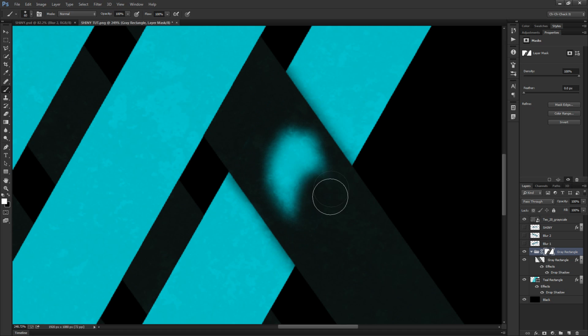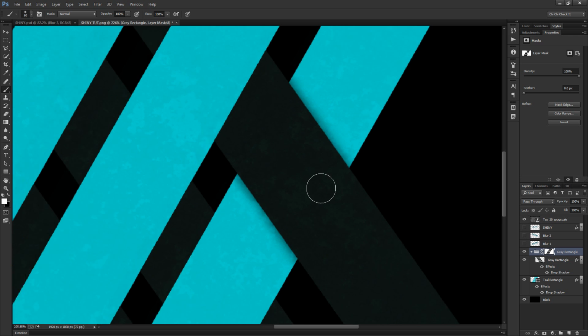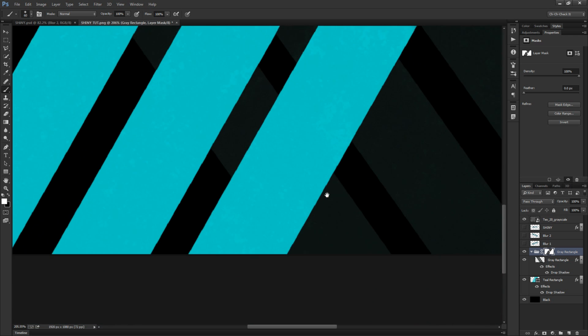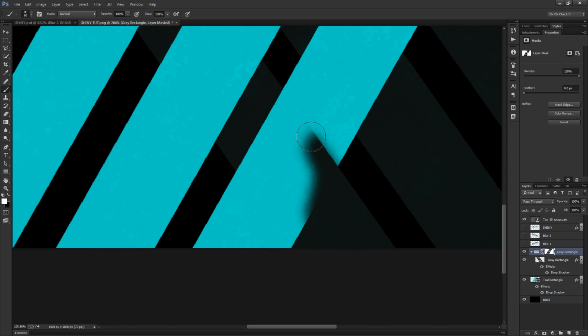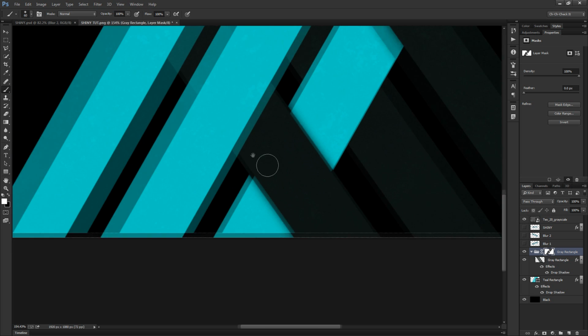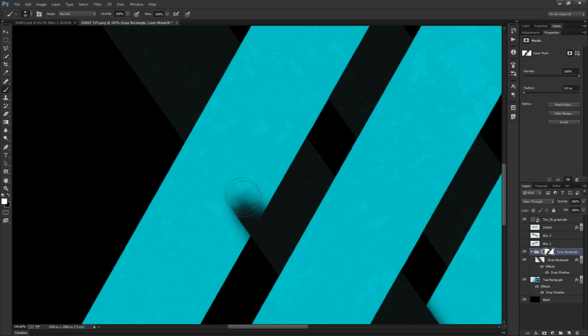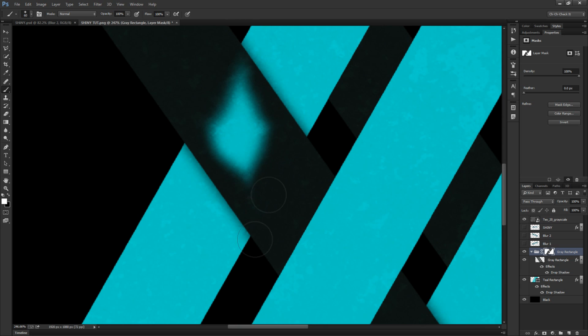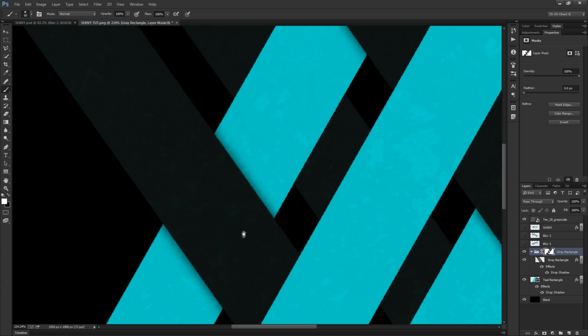So anyway, we're just going to keep painting in white on our layer mask onto the portions where we want the gray rectangle and the drop shadow to appear. So I'm just going to do this to the top left, top right, the bottom, and the left-hand side. And let's just go back up here and finish this off real quick. And almost there. Awesome. All right, so that one's done.